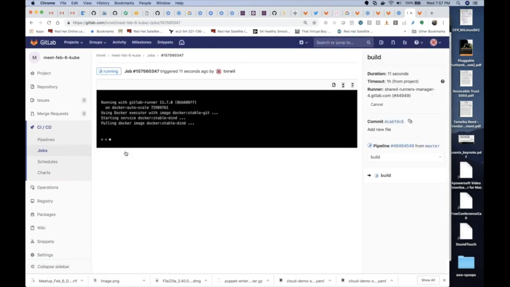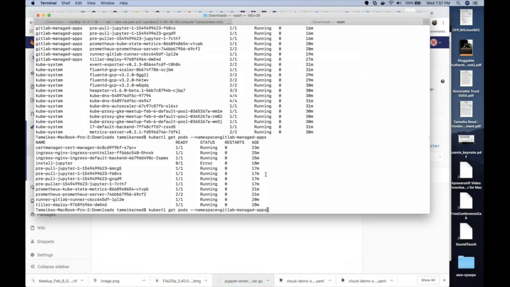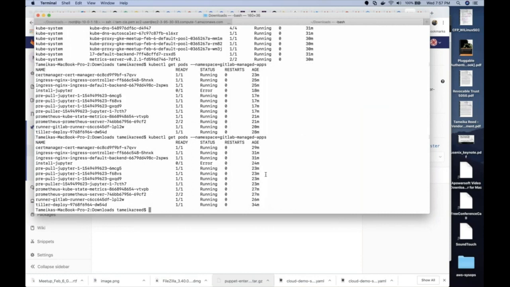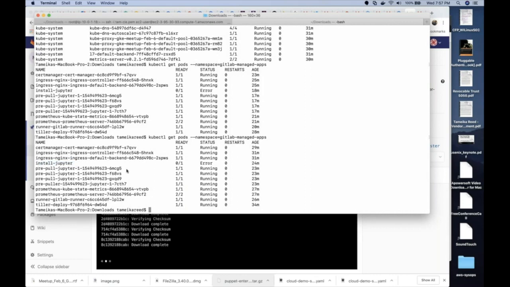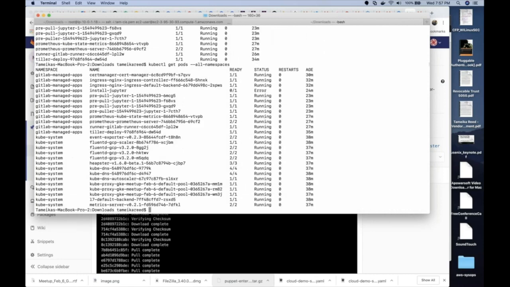We can come back over to here. We can see to get pods in the namespace or anything of that nature. I don't see nothing other than this install Jupyter that's failed on us. Let's do all namespaces. We don't have anything there other than the Jupyter. Nothing there. So far we're okay.